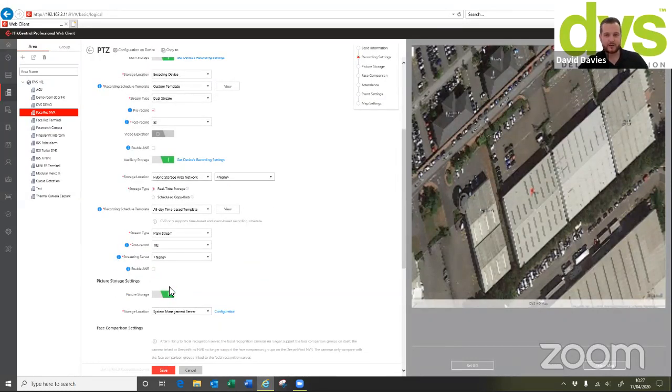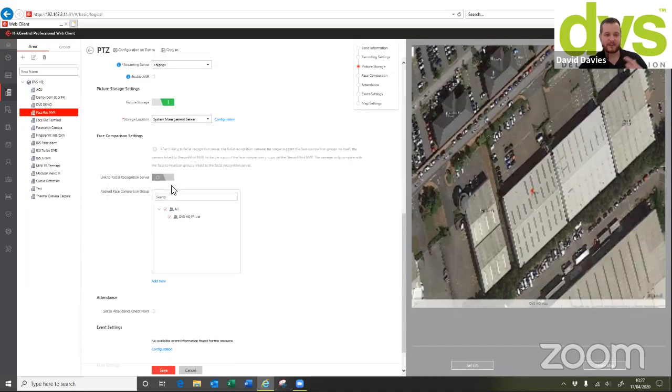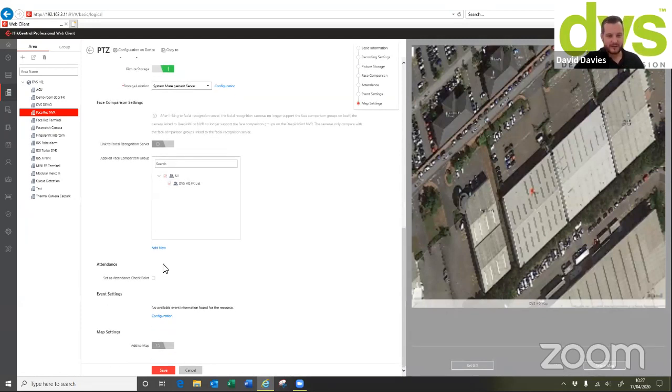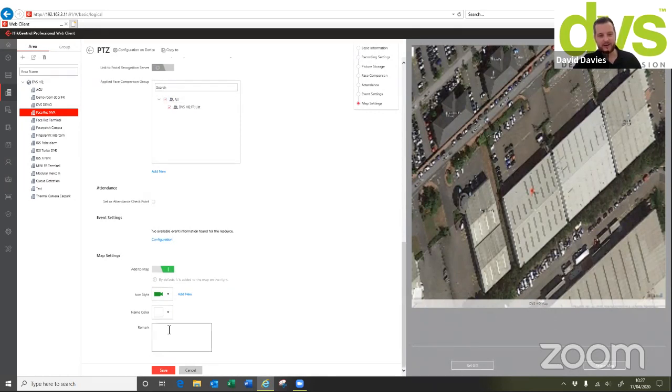Picture storage settings. So if you've got an event, you set up an alarm or event and you want the picture to be saved on the local server, then you enable that and select where you want it to be saved, or again, one of those applicable storage systems. And then you've got a lot of functions within here. So the facial comparison settings, if you're using it for facial recognition, again you'll need the appropriate licenses, time and attendance, and then map settings. If I want to add this to a map, I enable add to map, click save. And then again, you can change the icons, the colors, you can add remarks to it. Very, very powerful. Click save.